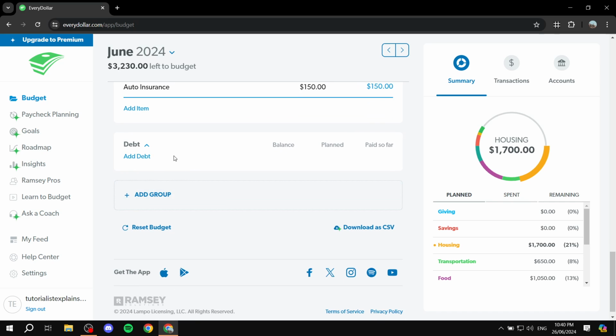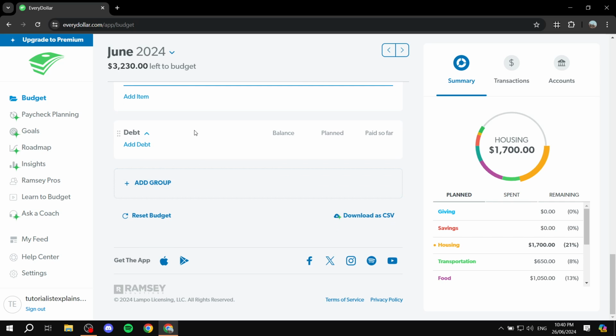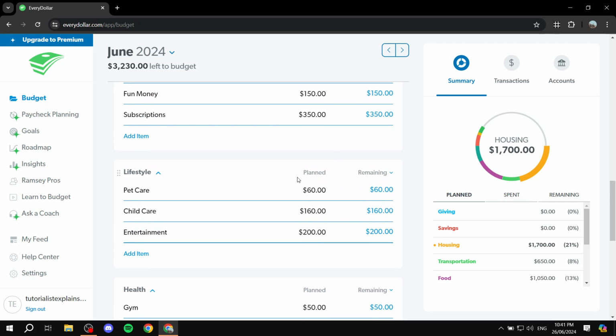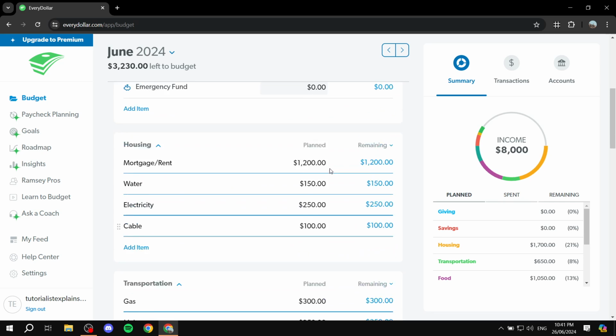So we did not set this up because we didn't really add that we need to set our debt, I guess. But here we can just add debt, and I will show you exactly how to do that as well. We can add a new entire group, which is going to be the category. These are groups, so we can actually create a completely new group. So now that we have all of this, let's talk about the planned and remaining.